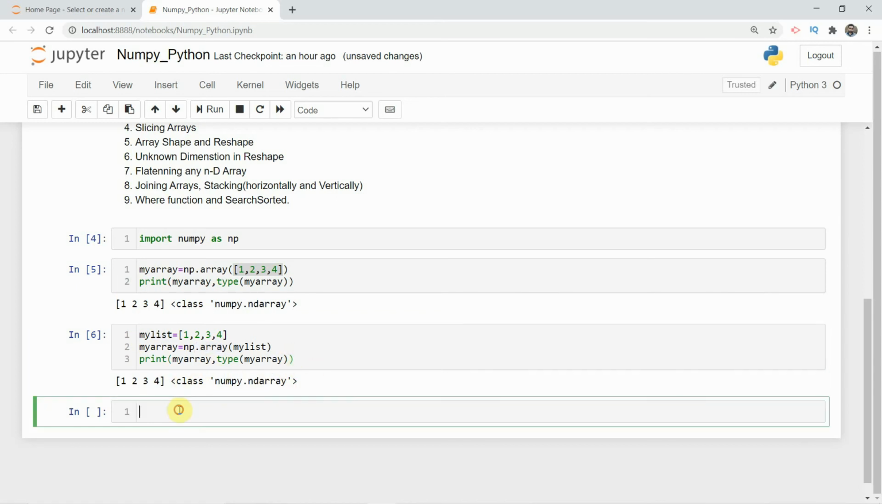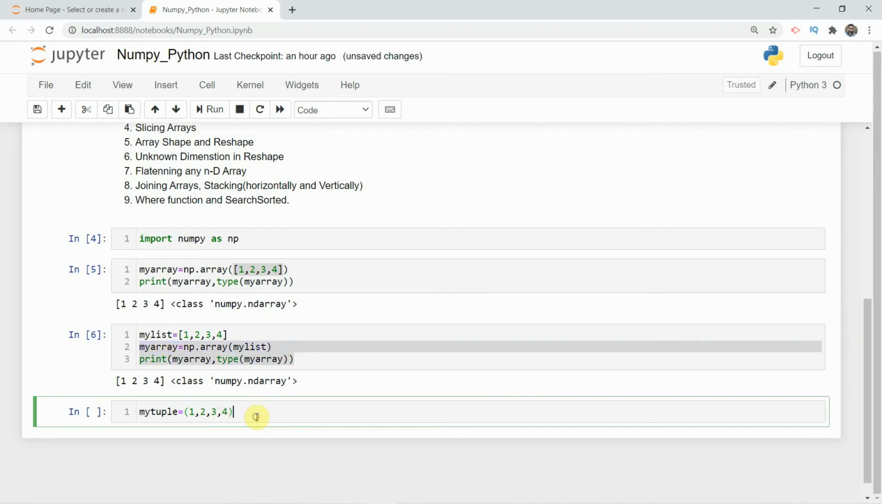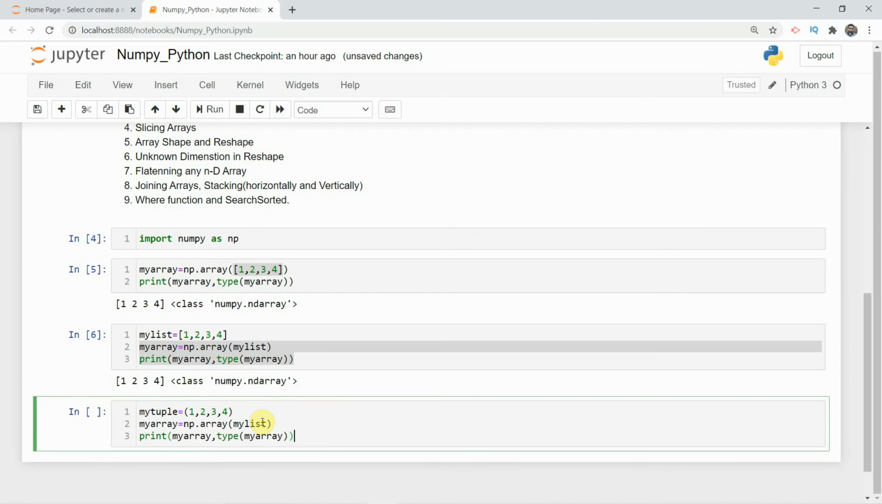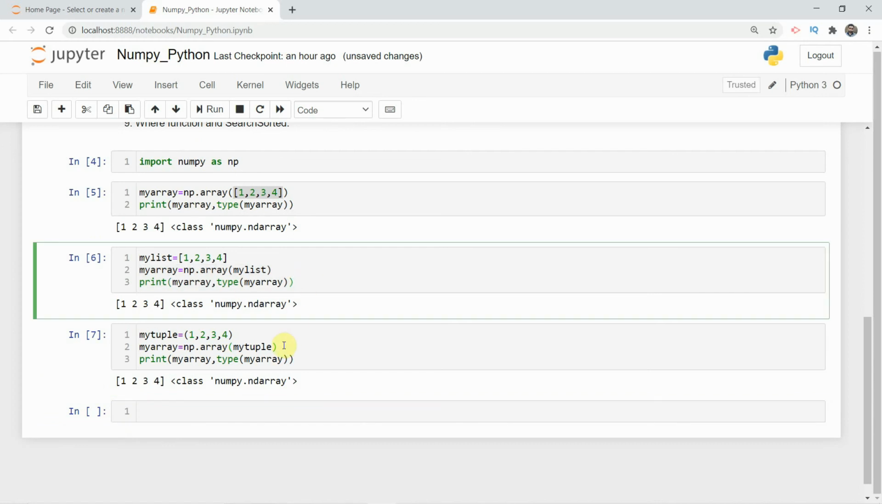Now this can also be done by using a tuple. So my tuple is, let's say, 1, 2, 3 and 4, and I'll copy this and write here my tuple. Same result, right? So it can be done with lists and tuples.